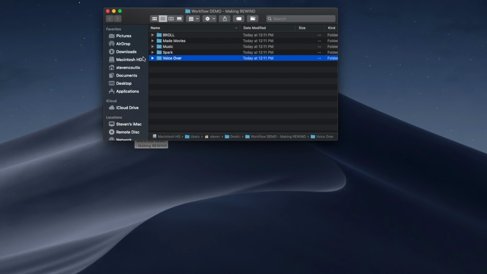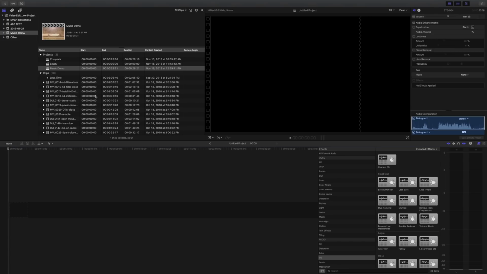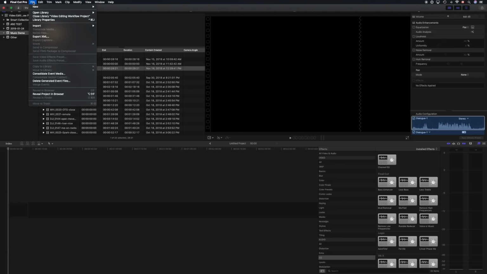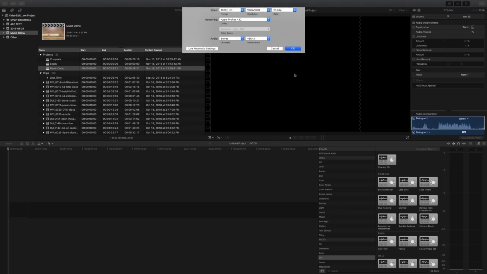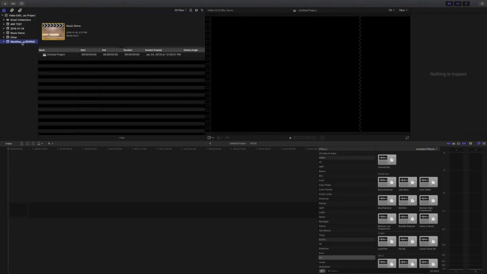So breaking it into subfolders makes it really easy to identify and manage all your clips. And it's also really helpful when we import it into Final Cut Pro. In Final Cut Pro, we need to import footage into an event. So let's go ahead and create a new event. So File, New Event, and we'll call it the same kind of thing. Workflow Demo Making Rewind. And we're going to tell it to create a new project as well. And we want it to be 1080p at 23.98 frames per second. So hit OK. So there's our new event.